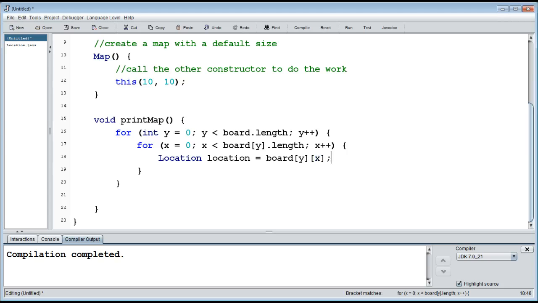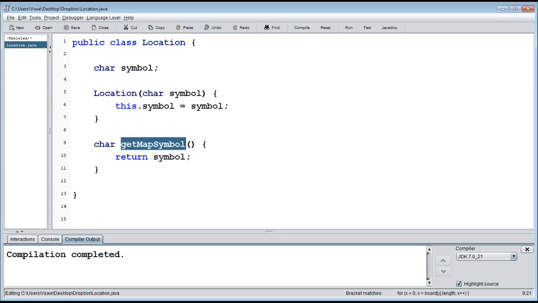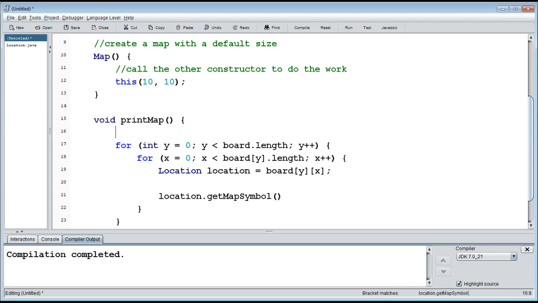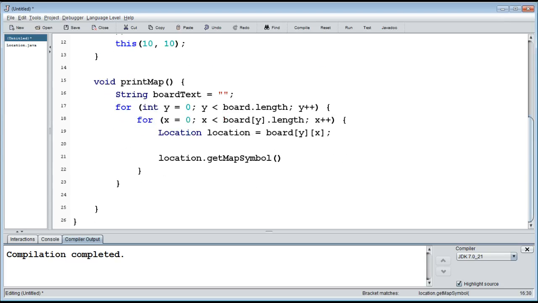And what we want to do now is print out the symbol here. We can get the map symbol from the location, right? Okay. So how do we do this? We can do location dot get map symbol. And what I actually want to do is have a string here called board text, which we add all the content to, and then we print it all out at the same time. It's more efficient than just printing it out one piece of text at a time, like that.